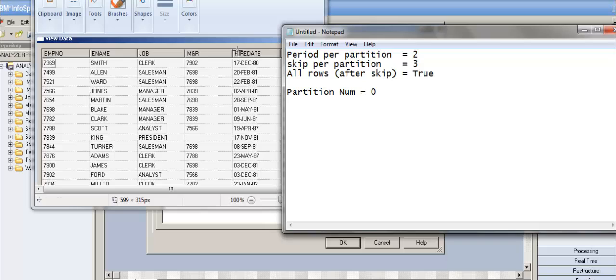Okay, so now what happens is partition 0, right? So partition 0, what are the records? We are trying to read all the records, right? So what are the records? All the records: 7369, 7521, 7654, 7782, 7839, 7876, 7902. So these are the records normally which are written to the partition 1.